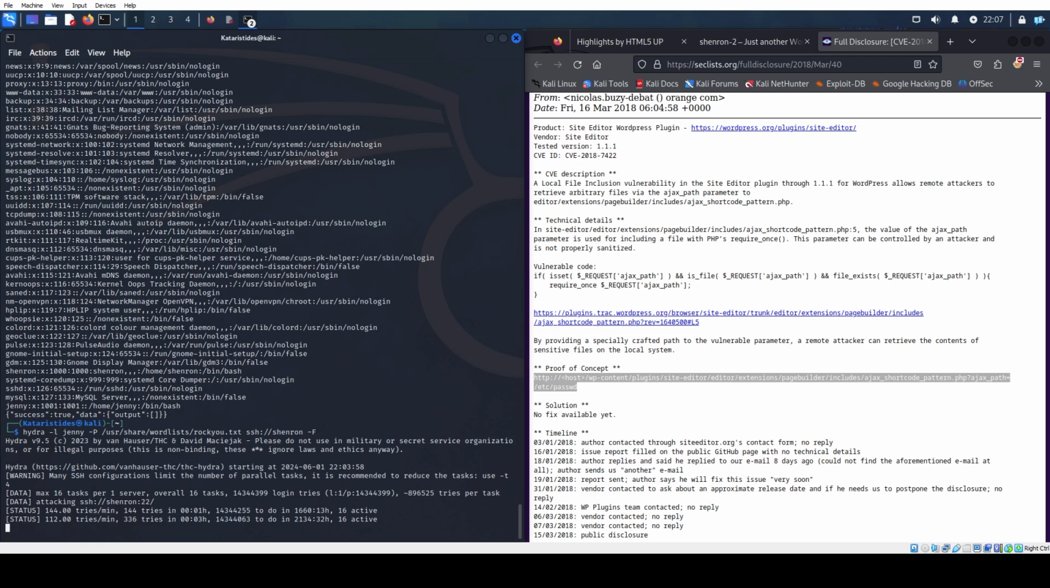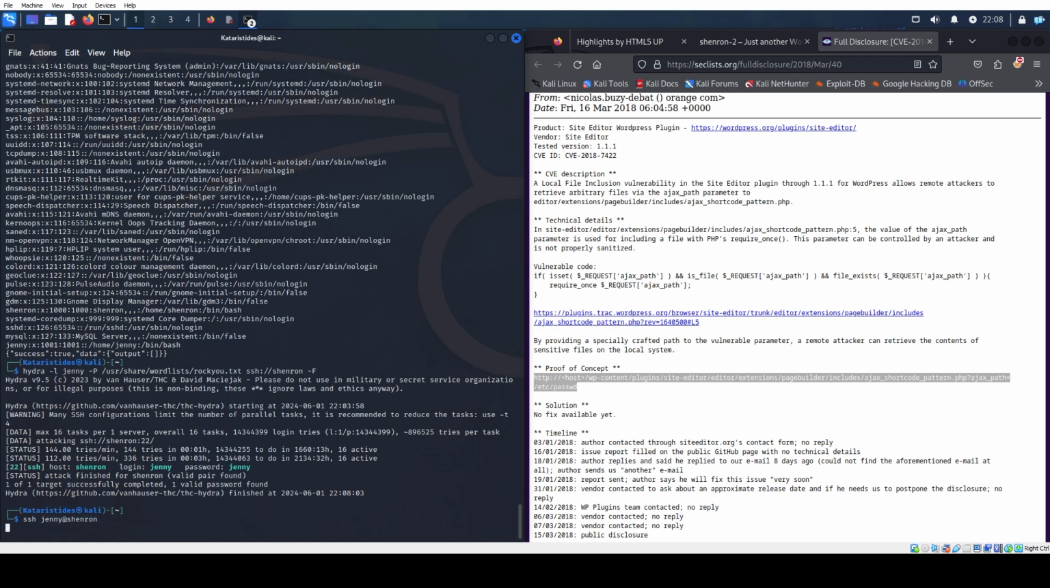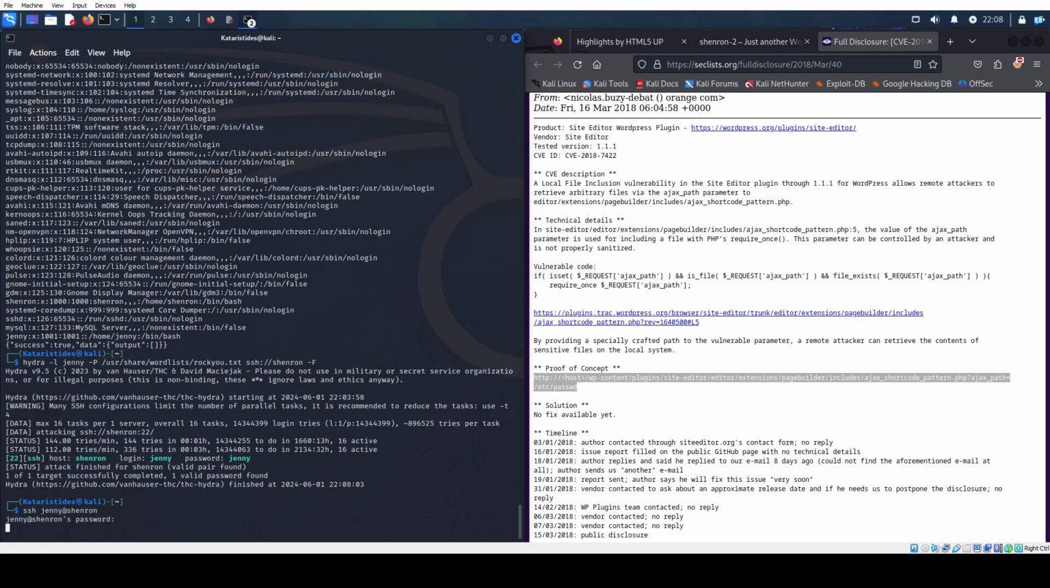Another option is to use a tool like Crunch, which can be used to generate custom word lists. For today though, we can let Hydra do its thing, and after a few minutes it is successful and shows us that the password for Jenny is also Jenny. Now that we have a username and password, let's try to connect into our target machine. Use the command ssh jenny@shenron. When prompted, enter the password jenny.